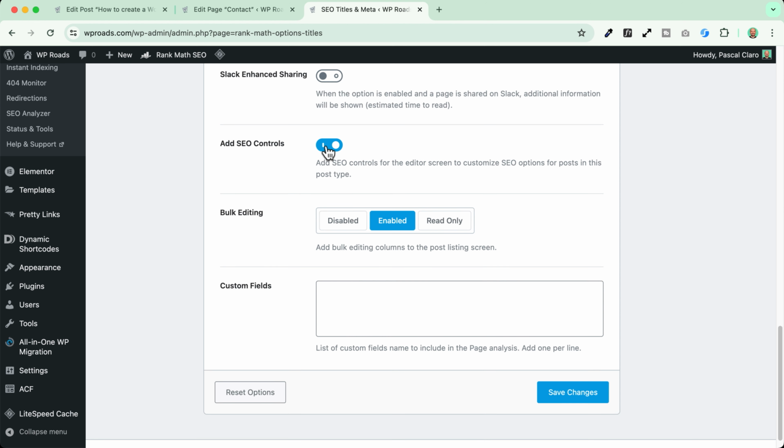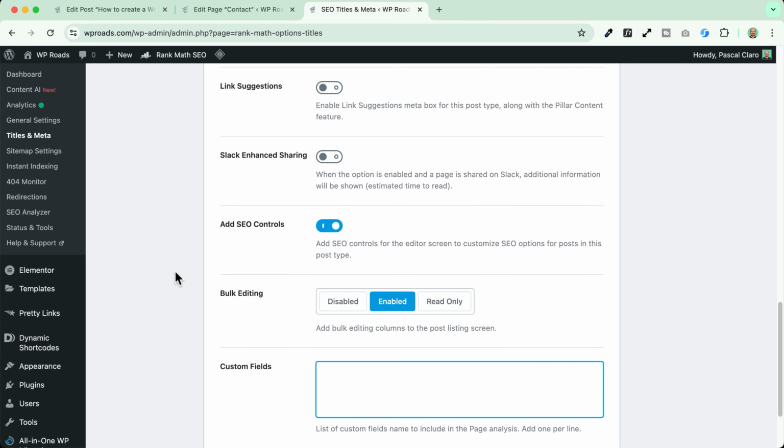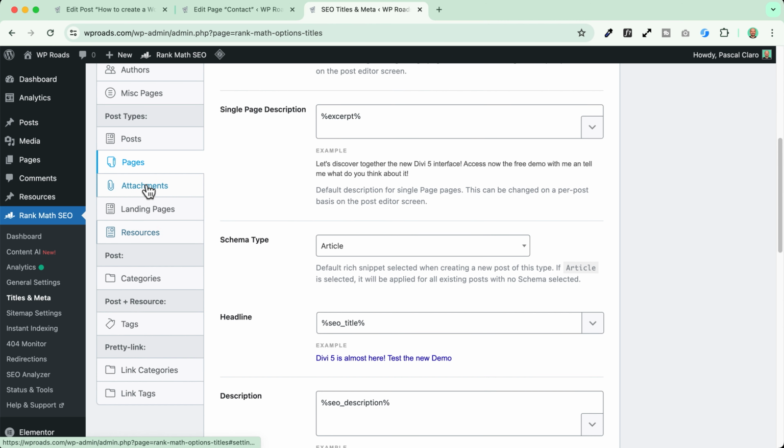And add SEO controls, yes, because I will need to optimize my single static pages also for SEO. For example, the about page, the services page, the portfolio page, and maybe also the home page, of course, and many other pages that I will use to provide information to my visitors. Here I can also decide if I want to enable the bulk editing feature, and I can also assign custom fields exactly as we saw in the post settings. Okay, let's go on.